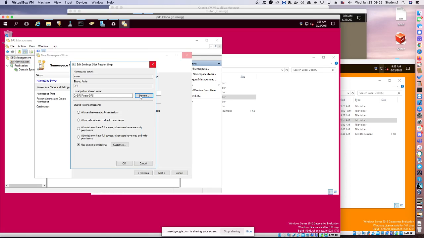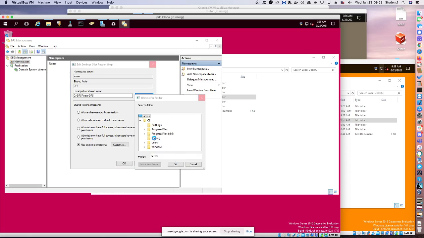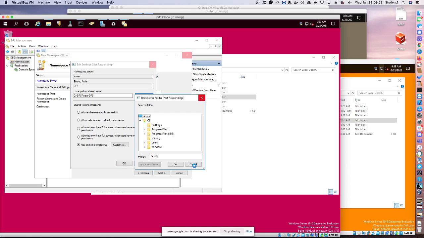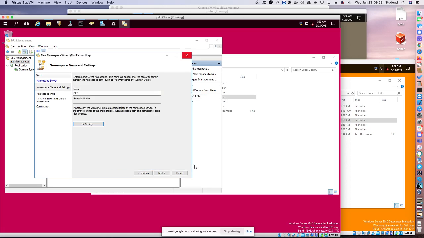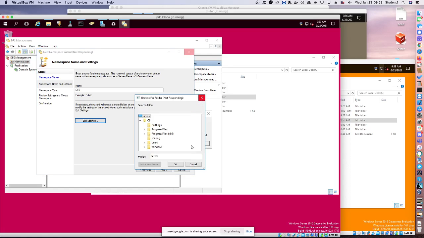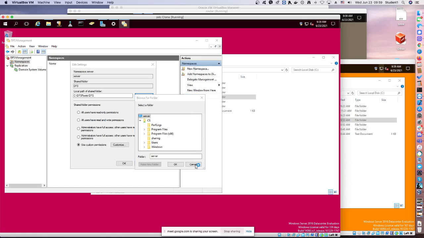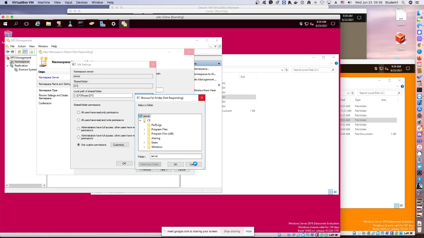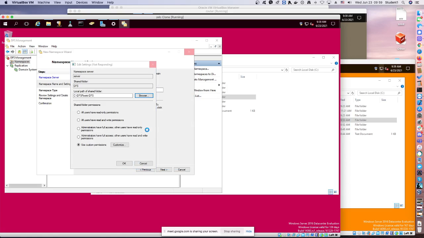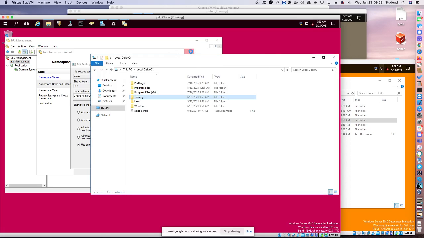I tried to choose it, but it didn't work, so I'm going to click browse again. It does some stuff by itself here. I'm going to close the program because apparently it's giving me problems.